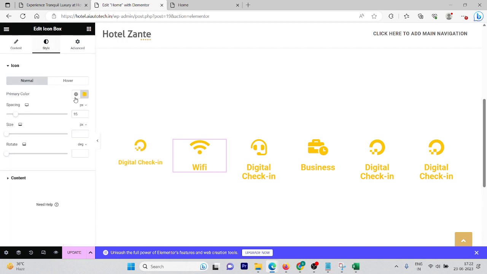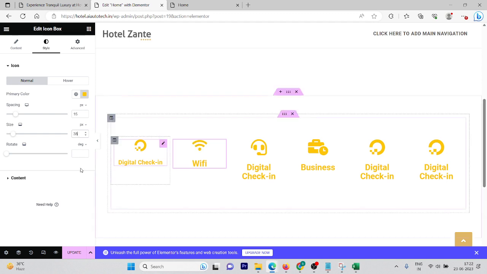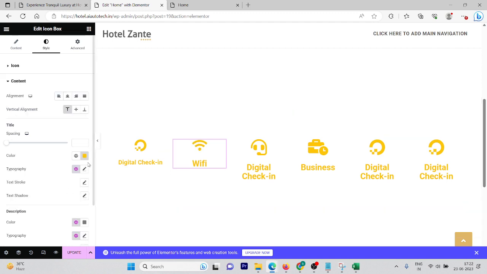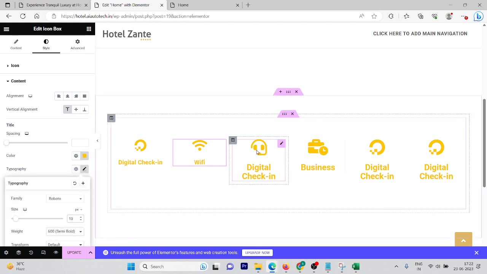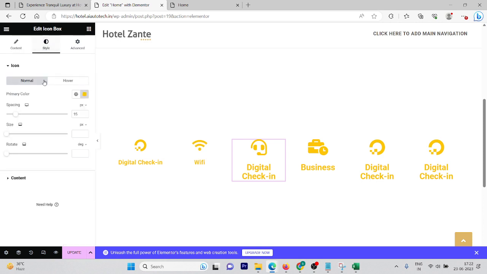For example, now let's move to this one also. I think that was 38, and the content size is 19. So this is how you can edit your icon. You can make it any color. It totally depends upon you, and you can make it more appealing.